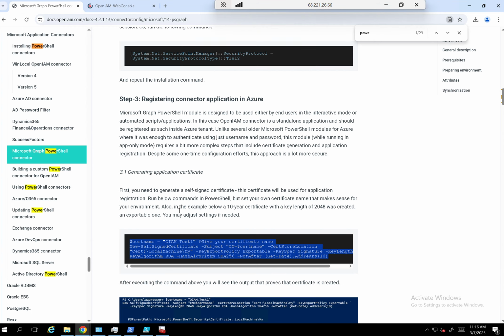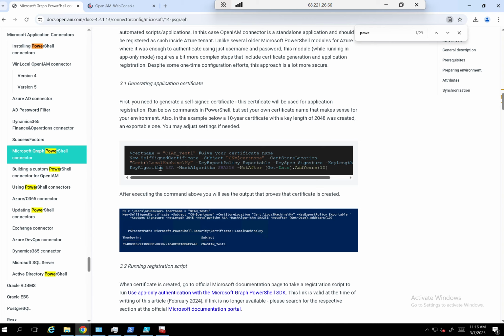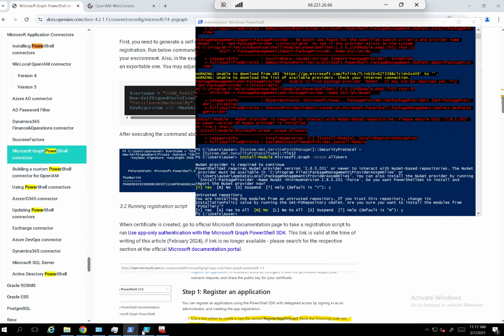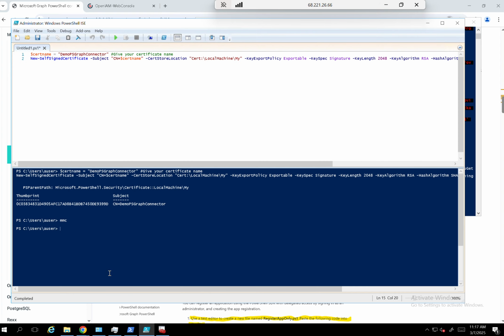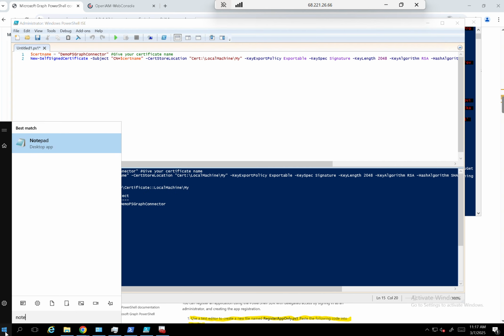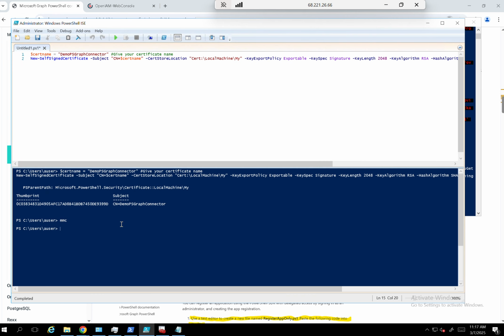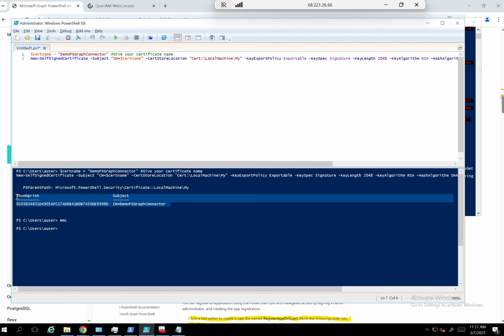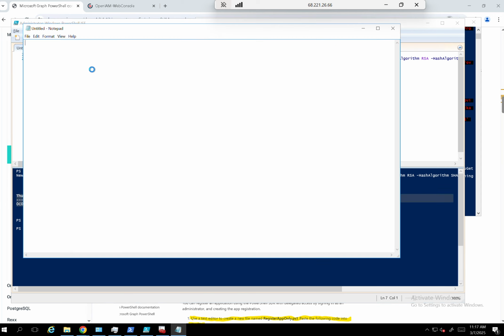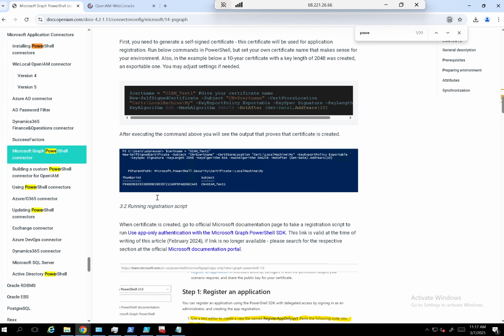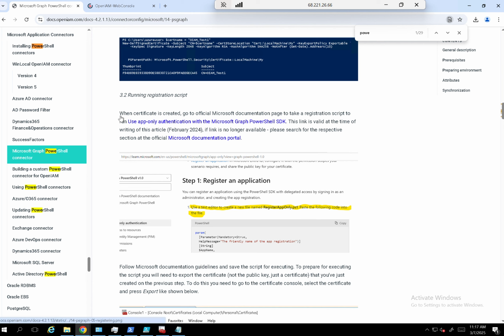This is the next step. We have a thumbprint. Let's just save this thumbprint somewhere. Let me open Notepad, and I will just store the output. We can get it in any case. Then we will need to run a registration script.